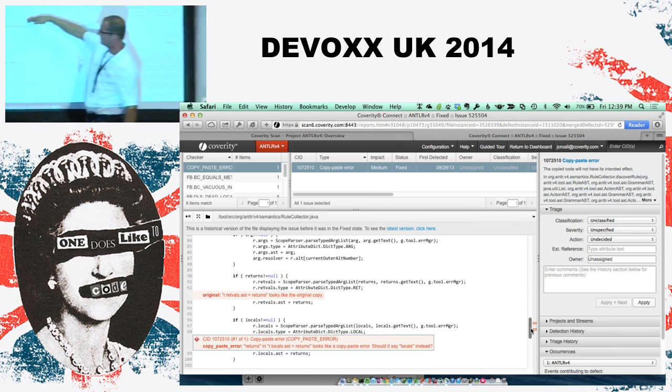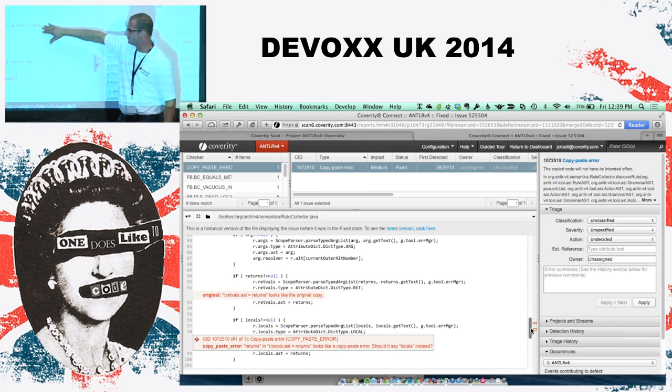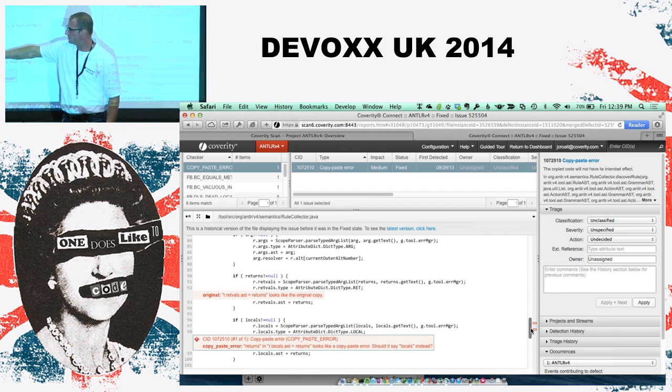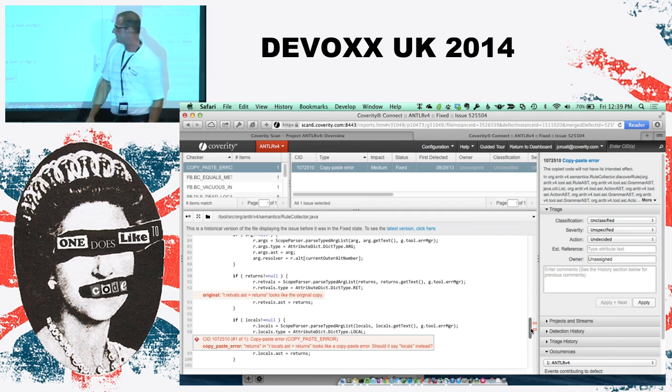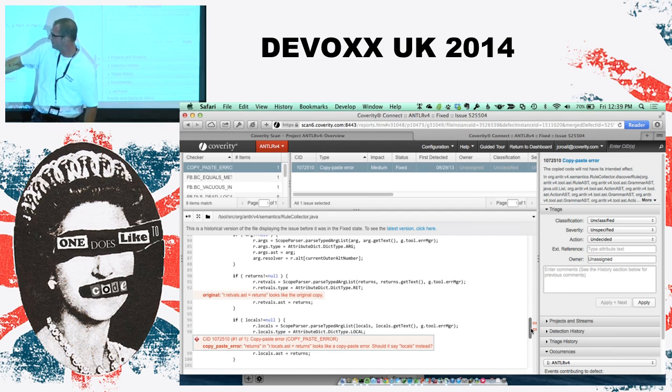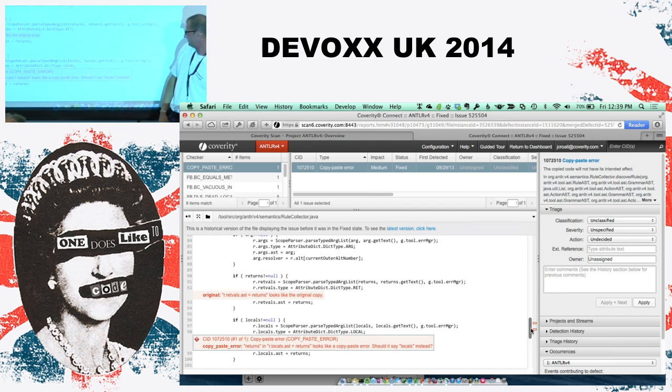So what we've got is you can just glance at this and see that these two blocks of code are very similar, right? If returns equals null, if locals equals null, our retvals are locals, our retvals are locals. This says though, retvals AST equals returns, our locals AST equals returns. So the analysis says this looks like a copy and paste error because I probably should have said, let's see, our locals equals locals.